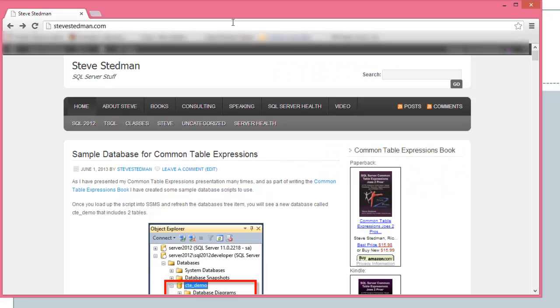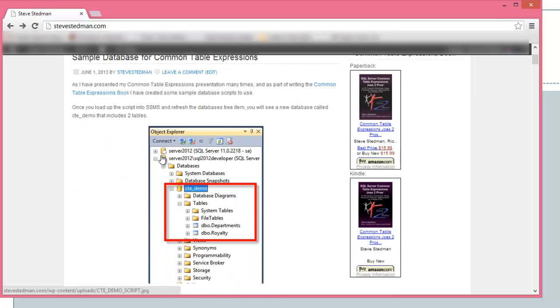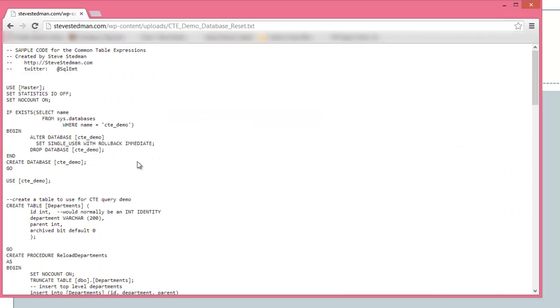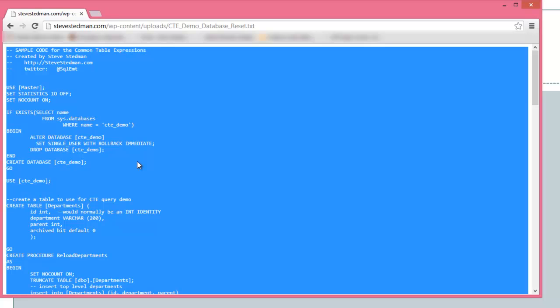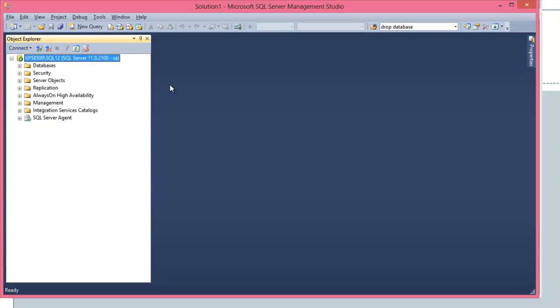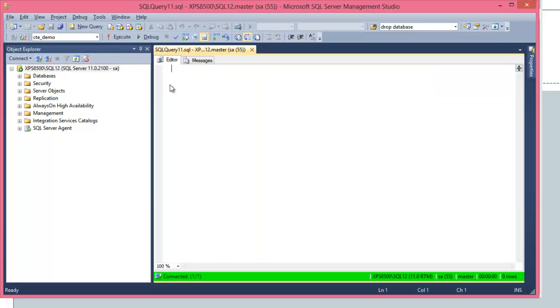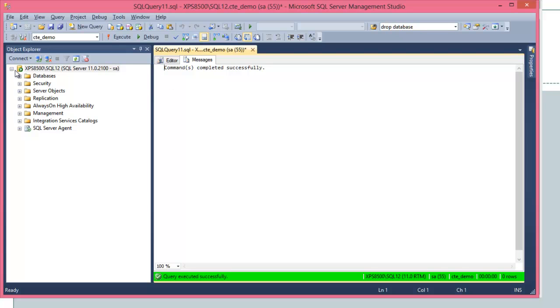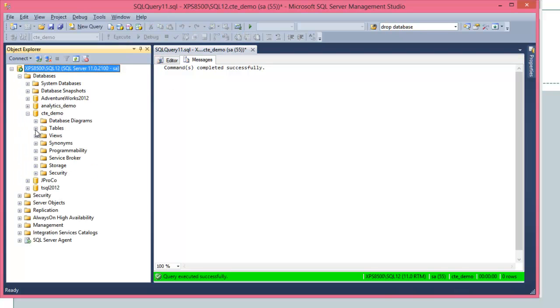The first thing we're going to do is visit stevestedman.com, my website, and download the database samples to be able to use for the common table expressions queries. Go down to the bottom, and I'm just going to click on the CTE demo database reset.txt, which loads it into the browser. I'm going to hit Control A to select it all, hit Control C to copy it, and then I switch over to SQL Server where I already have a connection open to my local database. Open a new query window, paste in the create script, and run it. That set up the CTE demo database right here, and you can see there's the tables.